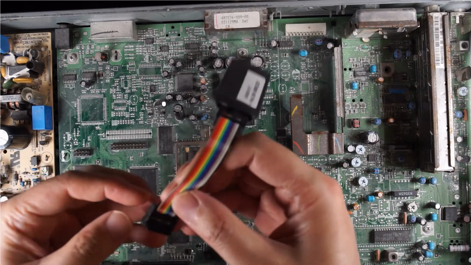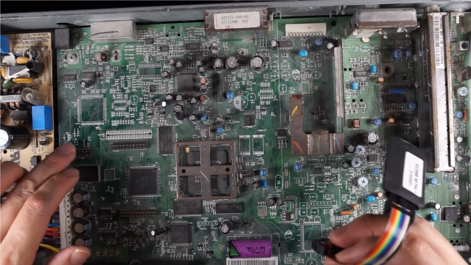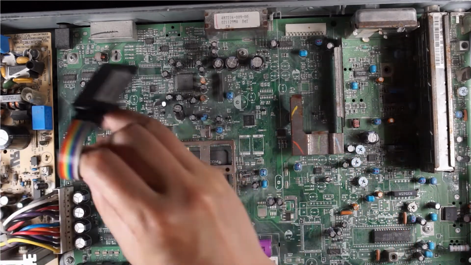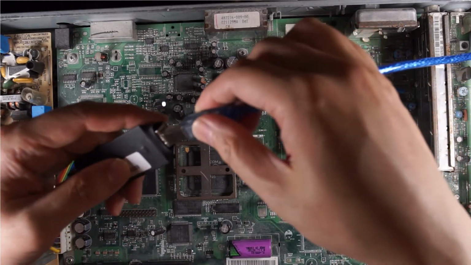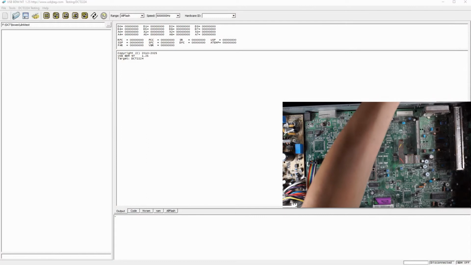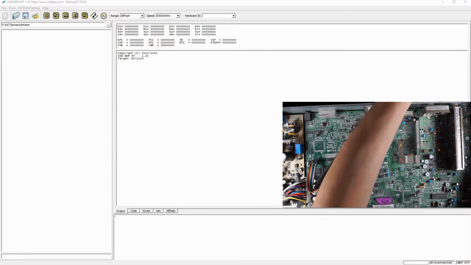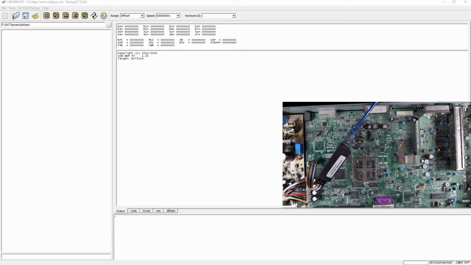BDM NT has the standard BDM pinout, and here is the BDM pin here. Pin one, we just connect like so, and then we can use the USB cable to connect to the PC. The clock speed defaults to 6 MHz. We can click detect. Oh, we need to power on the box. And we can detect.